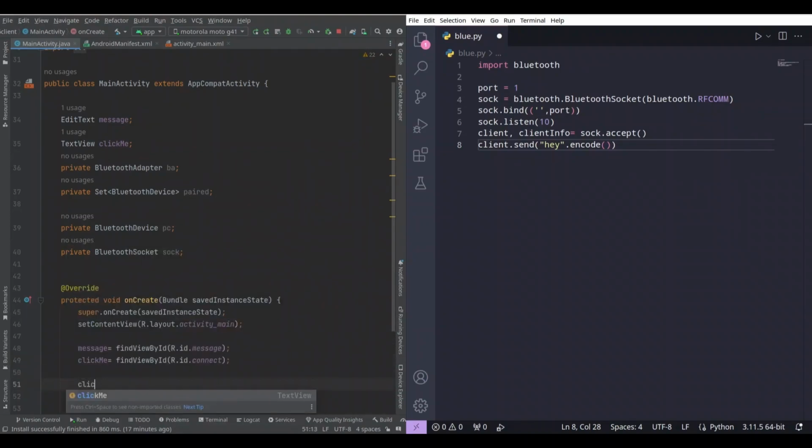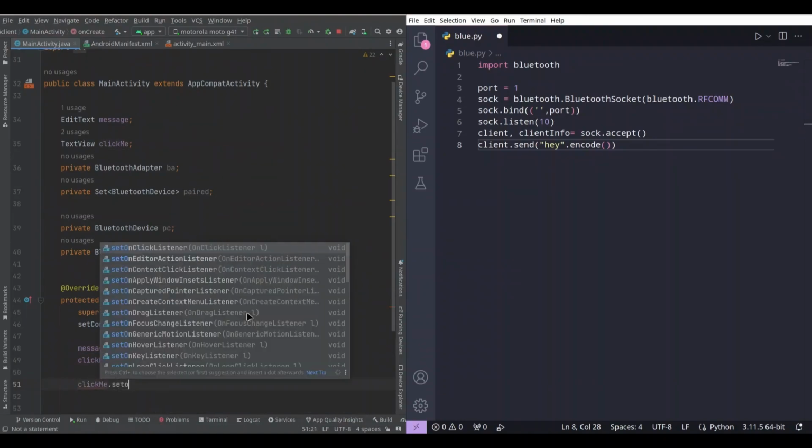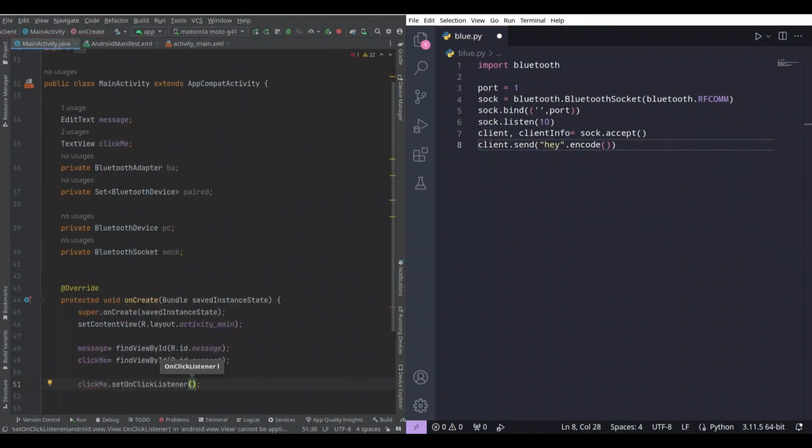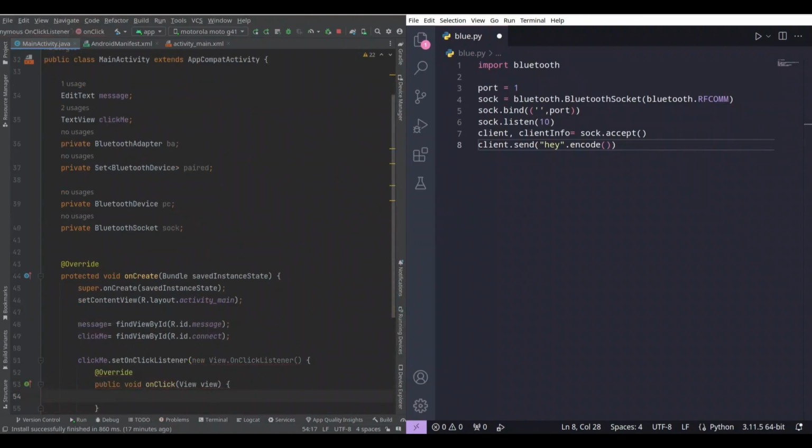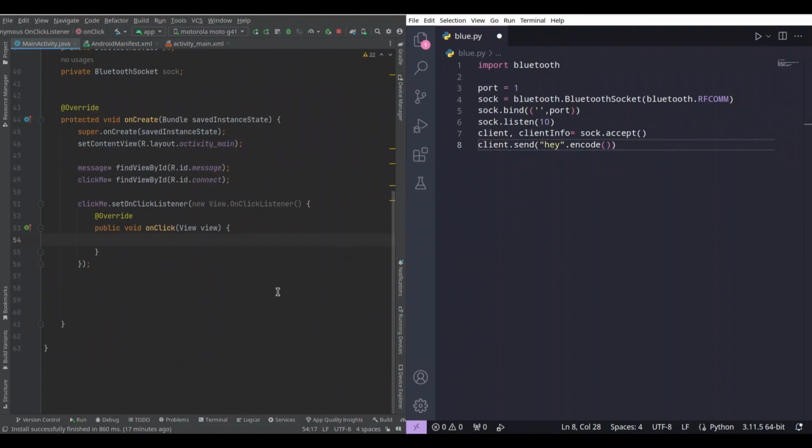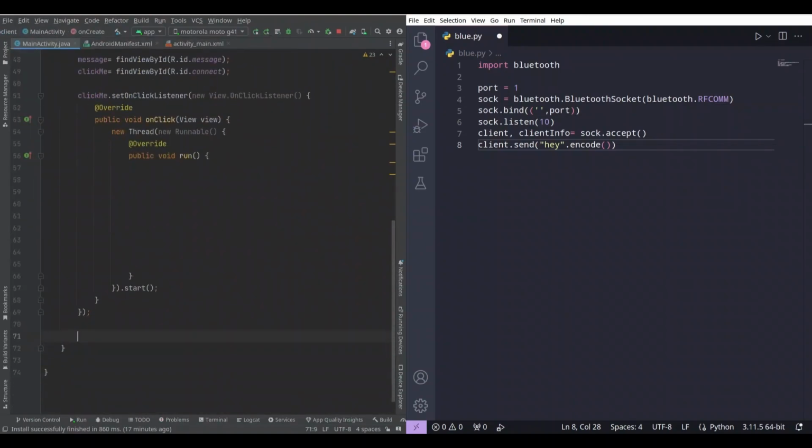So I'm going to use click me to set an on click listener for it. New view on click listener. And now I'm going to use a new thread for the actual communication. So new thread, init new runnable. I'm going to start it immediately. All right, and in here we are going to do the entire job. I'm just going to remove these empty spaces, we don't need them.